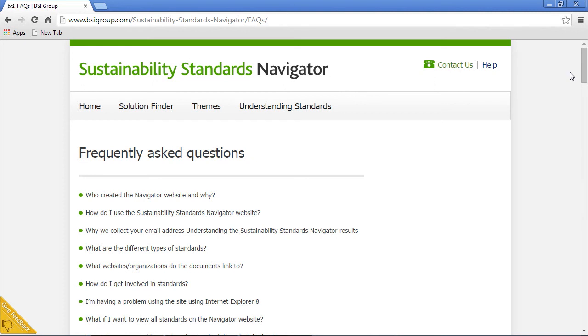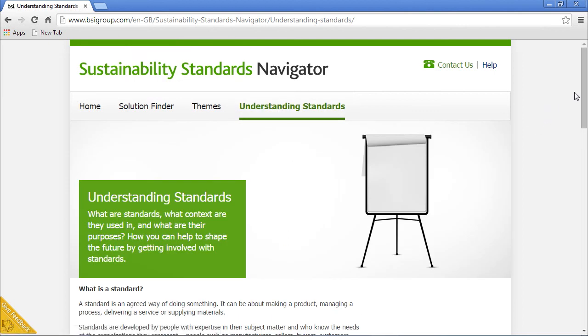Many of the current users of the Navigator have some degree of understanding of the wider standardisation environment. As this is a complex and confusing landscape, or you might be interested in getting involved in the development of standards that affect you and your organisation, we've created an extra page where the role of standards and standardisation is briefly discussed. Click on the Understanding Standards tab of the Navigator to find out more.